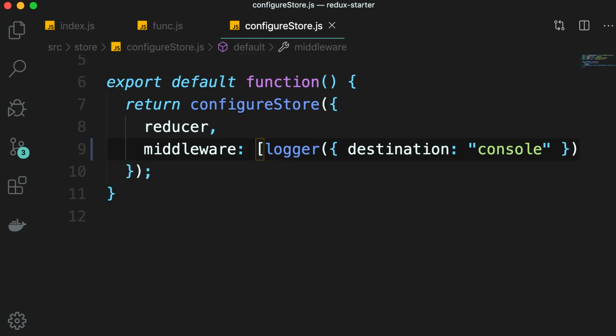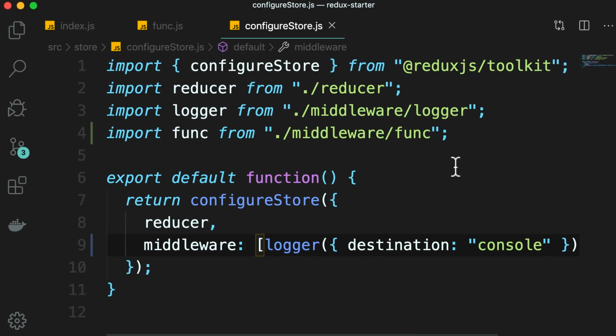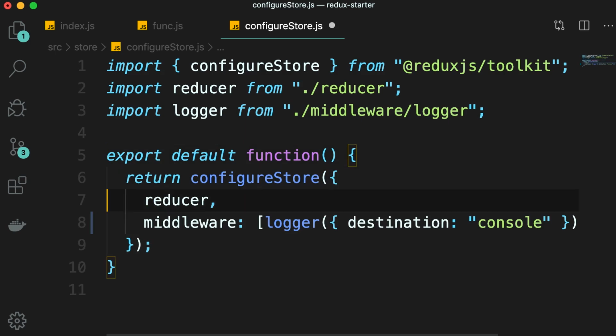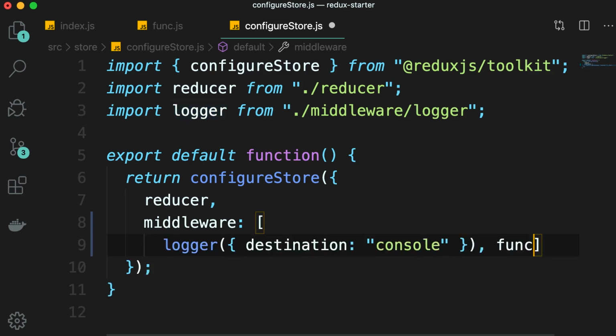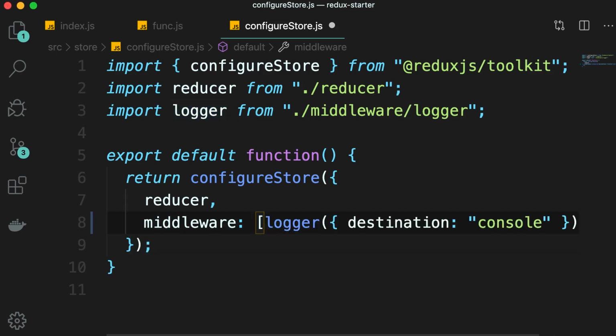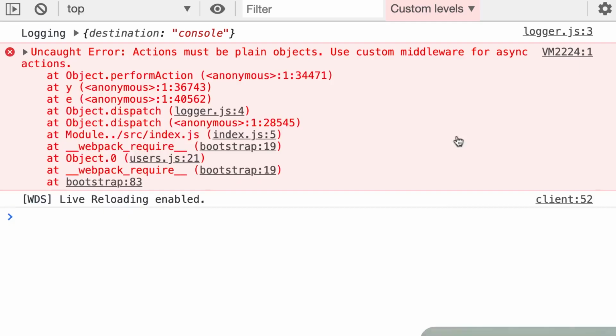Now, let me show you something. Back to configure store.js, I'm going to remove this Thunk middleware because I told you that Redux Toolkit automatically brings Redux Thunk. So we also want to remove it from this array. Save the changes. Now, back in the browser, we get this error. Actions must be plain objects.